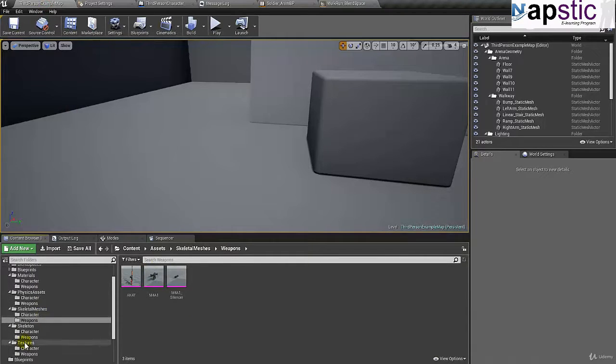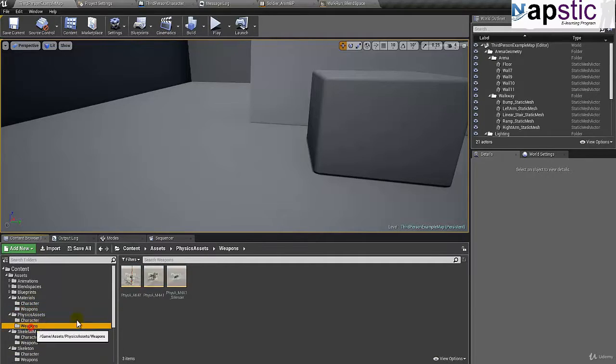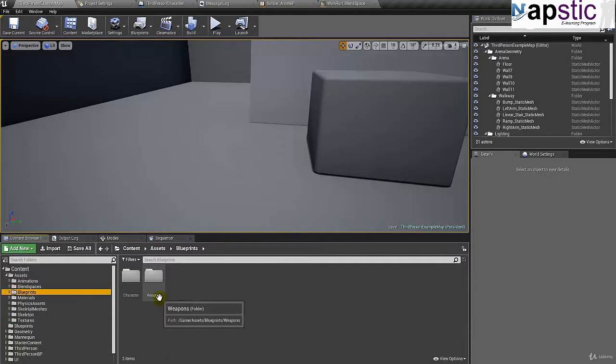Great, right? And we have the materials, and we have the textures, and we have the weapons, the physics asset, the skeletal meshes, everything. Great. Alright, so now that we have all of that, our next task is obviously going to be to bring all of these guys in. Bring this M4A1 and the AK-47, at least the AK-47 first, into the game and into the hands of the player, in the hands of the character.